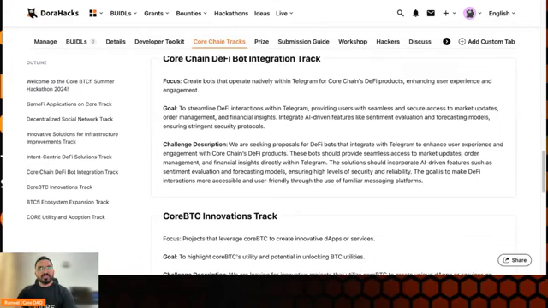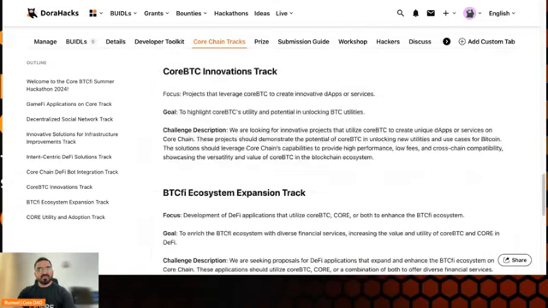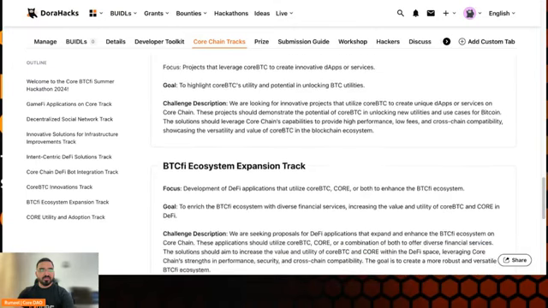The Core BTC innovation track: the highlight is unlocking BTC utilities. That is what we are actually looking for. You can create any application that can utilize Core BTC or its services on Core chain. This project should demonstrate the potential of Core BTC, unlocking new utilities and new use cases for Bitcoin. The solution should leverage Core BTC, which is the priority for this track. If you are choosing this track, then you must use Core BTC in your application.